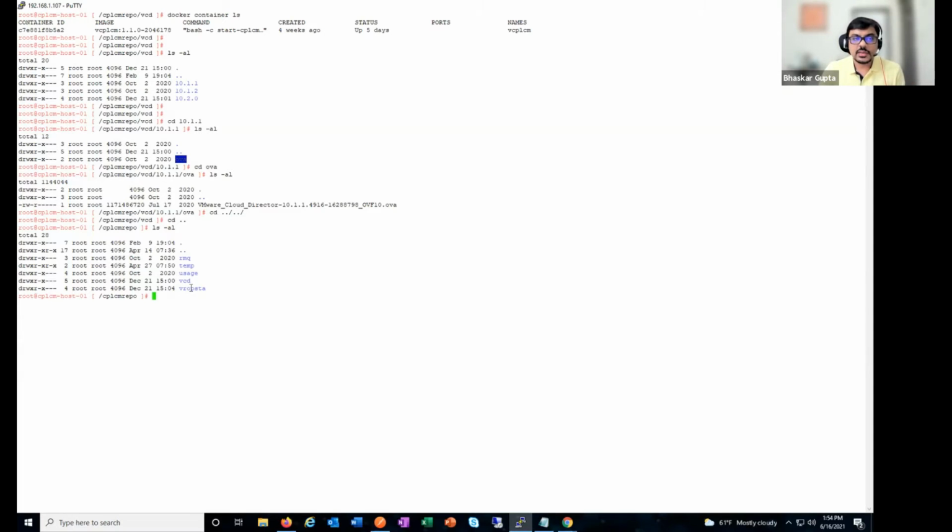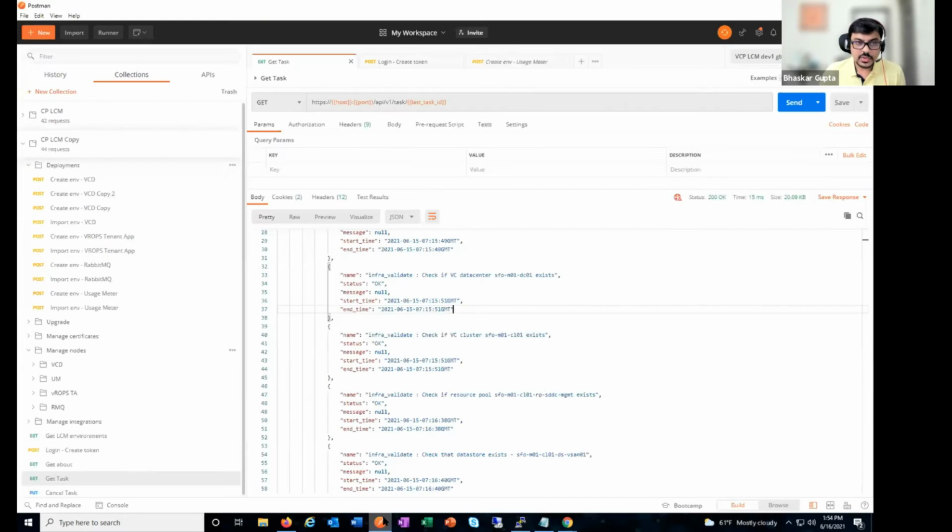And the same goes for the upgrade in the binaries as well. Okay. Now coming to the Postman collection.